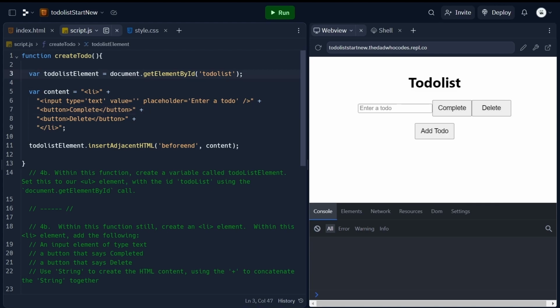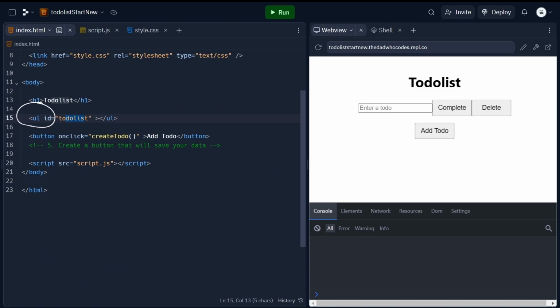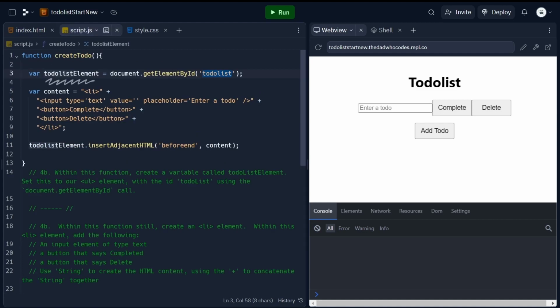So just a quick recap on what we've done today. We've used the document.getElementById function in order to find the element with an ID called todolist, which is our UL element. We then set what we find to a variable called todolistElement. We then create an HTML content, which is the to-do list, as a list element. And this contains the list element, the input text element, and the two buttons, complete and delete. And we set this string to a variable called content.